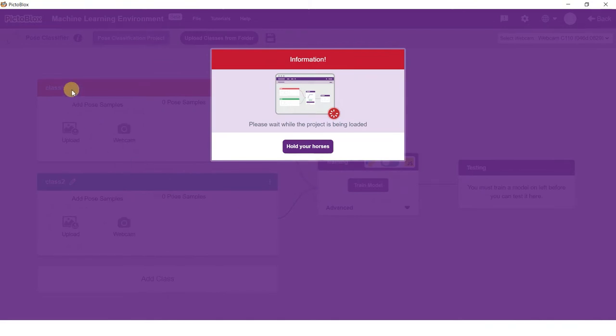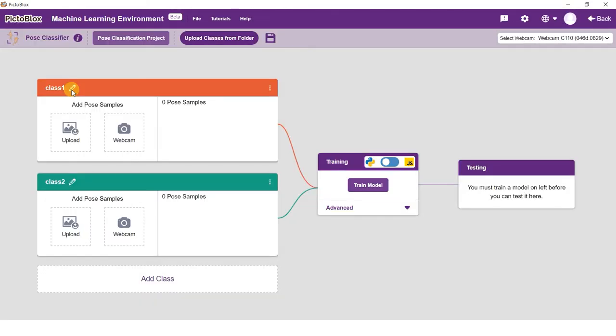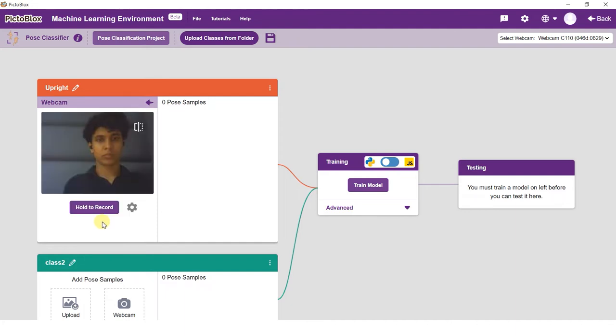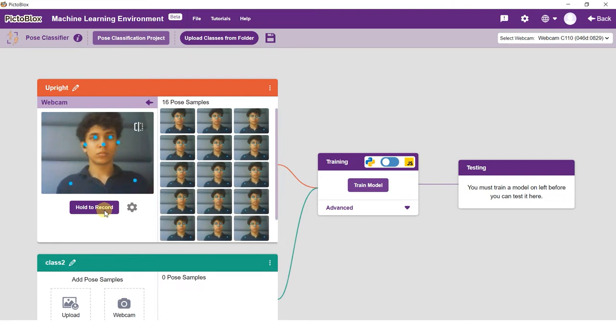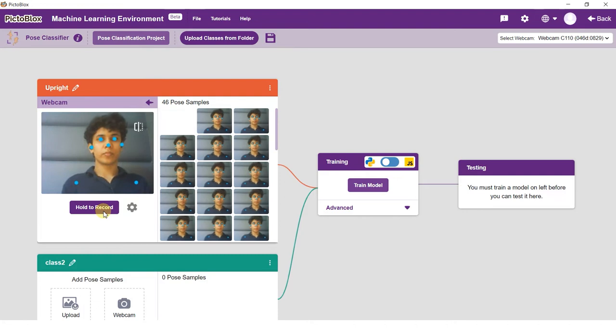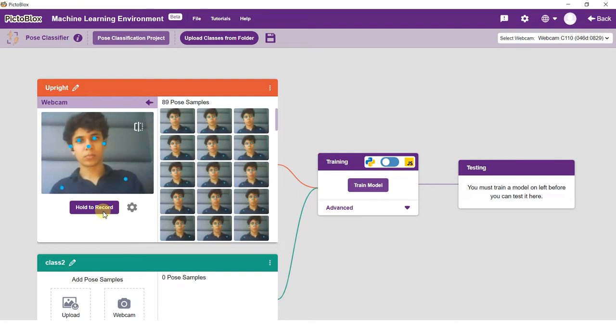When you are greeted with the pose classifier window, you will see two classes, class 1 and class 2, made for you by default. Edit the first class name to upright. There are three ways you can add data to your project. Using your device webcam to click image samples, using the upload button to upload images from your device, or by using the upload classes from folder button to import an entire dataset. For this example, we will be taking the images from the camera.